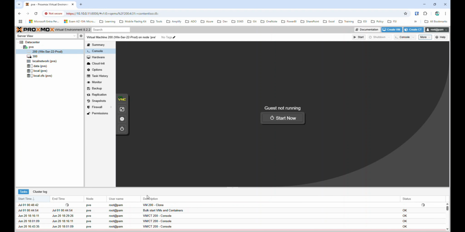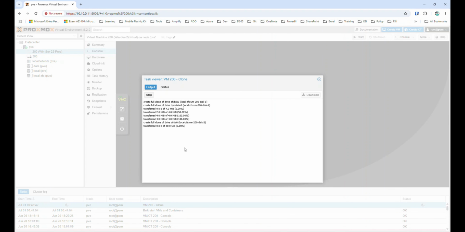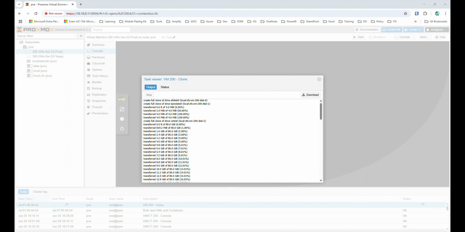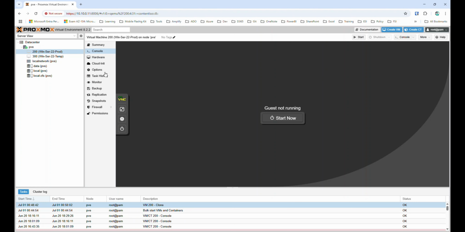Now what will happen, a small task gets created here and it will start cloning my virtual machine. This is going to take some time. Let's wait. Okay, so cloning has now completed. You can see the status of the task is OK. So this is my template image.